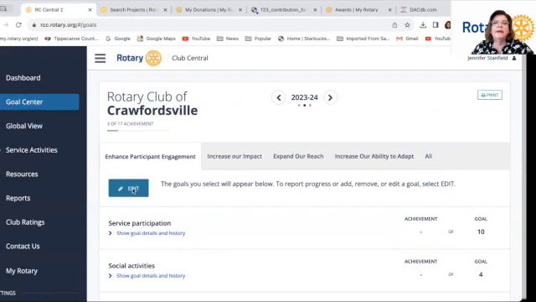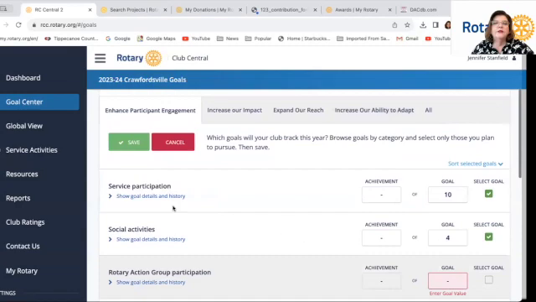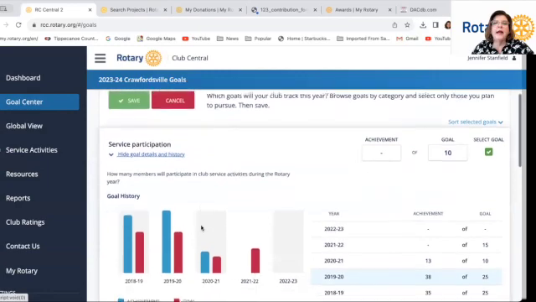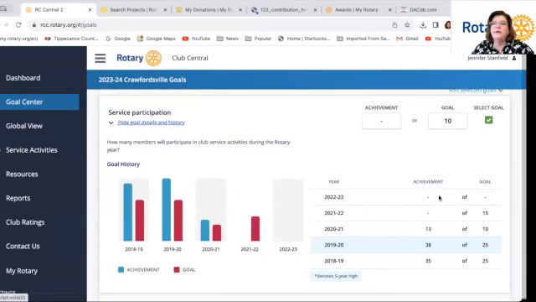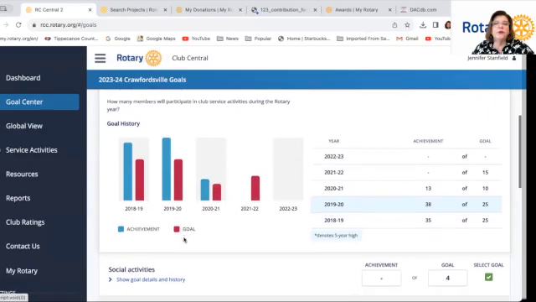If we want to edit it, we're going to click the edit button. And we're going to go down, service participation. Let's see what our history has been. How many members will participate in club service activities during the Rotary year? Well, as you see, we've got a couple of years where we didn't put the achievement in, we did put the goal in. And then over here you have 18 and 19 where we've put a goal of 25 and exceeded that. So the blue shows your achievement, the red shows the goal.